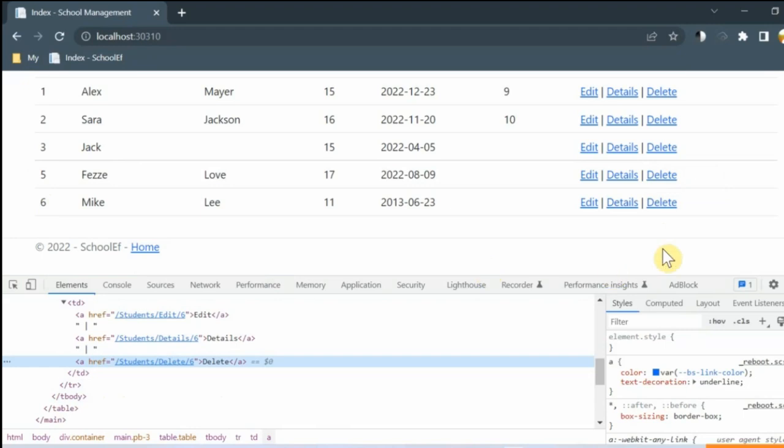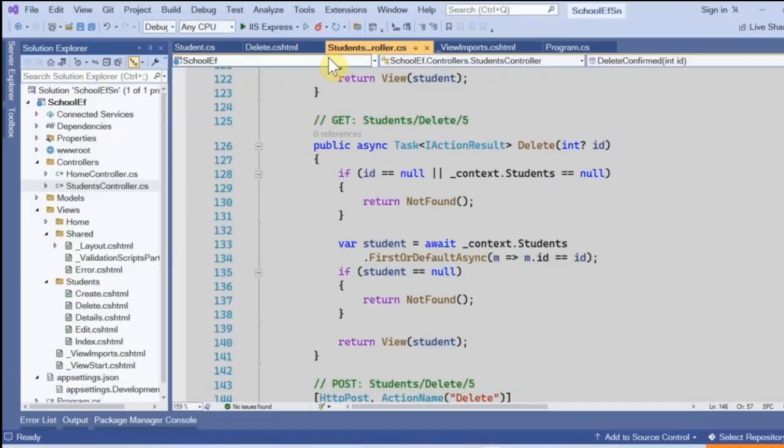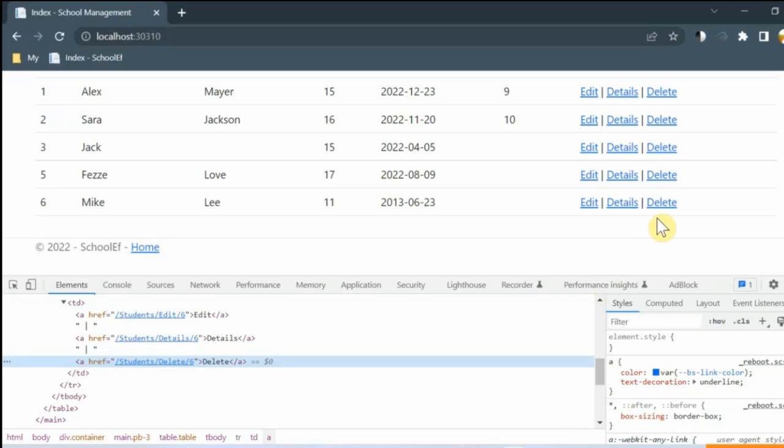So after clicking on the delete, I'm gonna use the students, the delete, and come over here, the students, this is the student controller, then the delete. Inside the delete, I have the ID, and currently it is the 6 for the last record, also 5 for this, then the 3, up to the end.